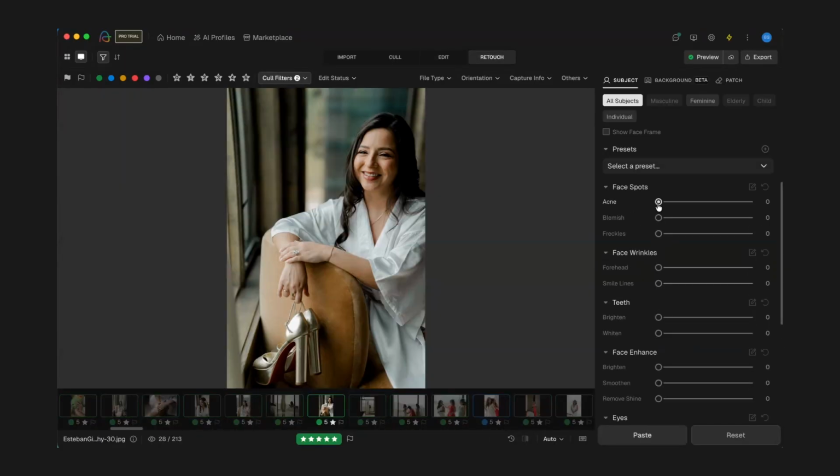If your shoot needs retouching, head to the Retouch tab. Handle your skin retouching and your final polish right here. No need to round trip to another application. Once you're happy with your images, you're ready for the best part.